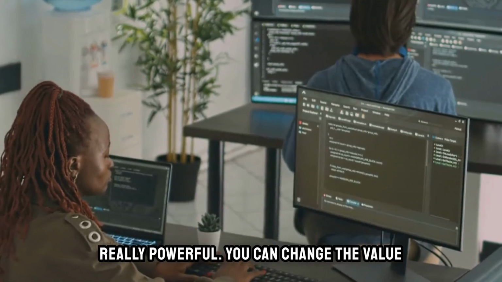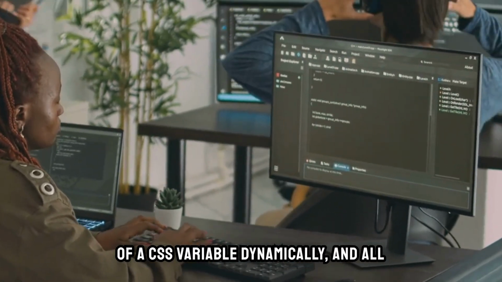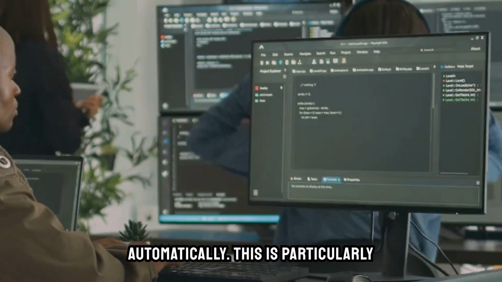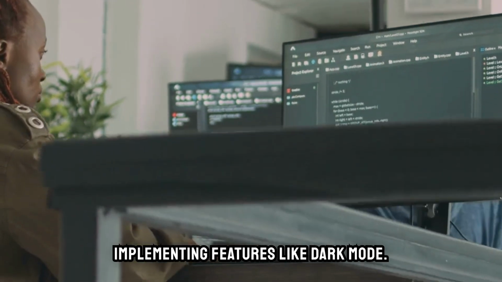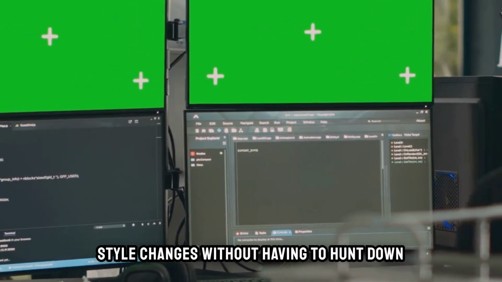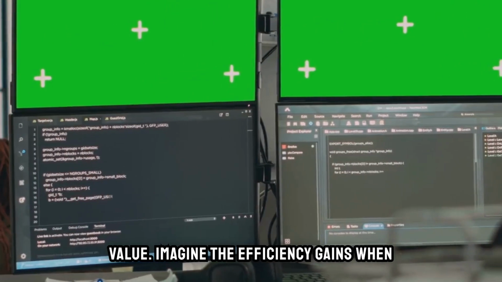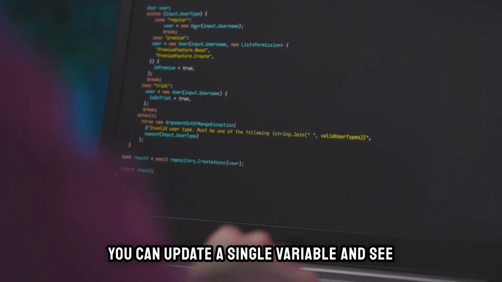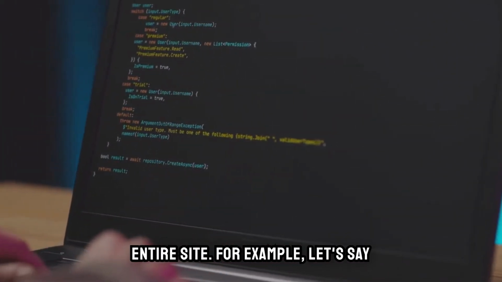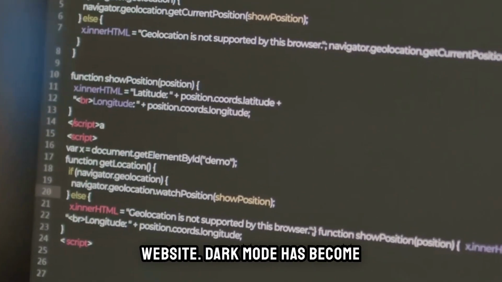Now here's where it gets really powerful. You can change the value of a CSS variable dynamically, and all instances of that variable will update automatically. This is particularly useful for creating themes or implementing features like dark mode. This means you can easily make site-wide style changes without having to hunt down and update every single occurrence of a value. Imagine the efficiency gains when you can update a single variable and see the changes propagate throughout your entire site.